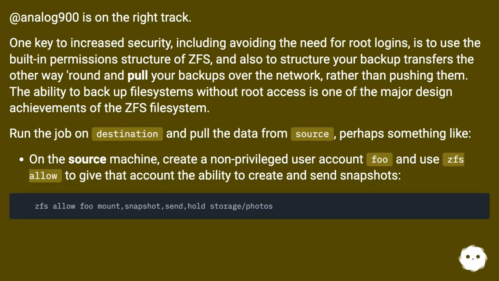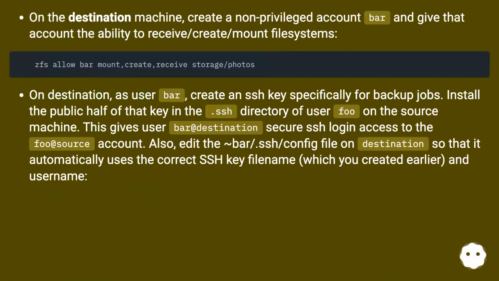On the source machine, create a non-privileged user account foo and use zfs allow to give that account the ability to create and send snapshots. On the destination machine, create a non-privileged account bar and give that account the ability to receive, create, and mount file systems. On destination, as user bar, create an SSH key specifically for backup jobs. Install the public half of that key in the .ssh directory of user foo on the source machine. This gives user bar at destination secure SSH login access to the foo account at source.